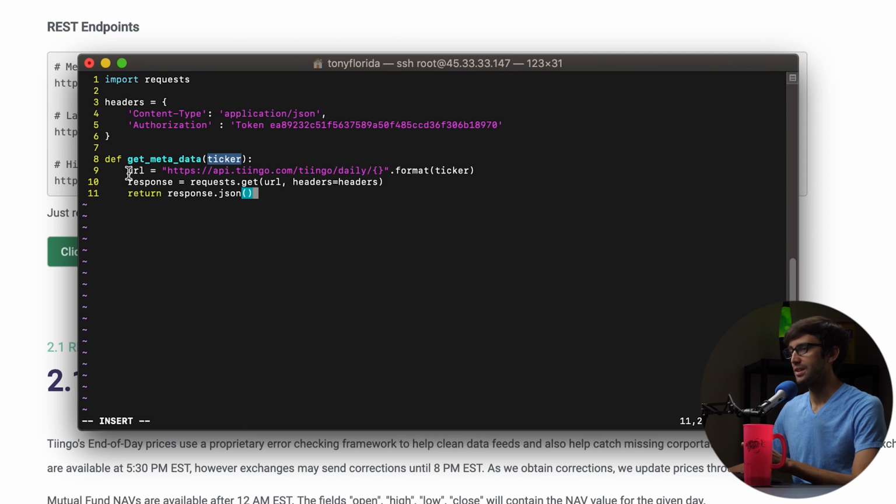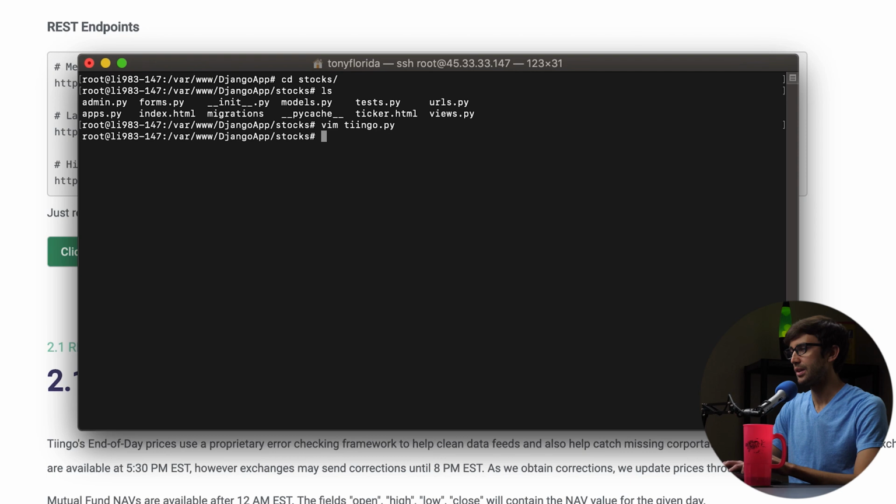And this first line here on line 9 just defines a string, which is a URL containing at the very end the ticker that we passed in. Now we're going to take that URL, make a request to the URL, passing in the headers, and we're going to return the response as JSON to the caller. So let's go ahead and save this file, and let's call this function in our views.py file.